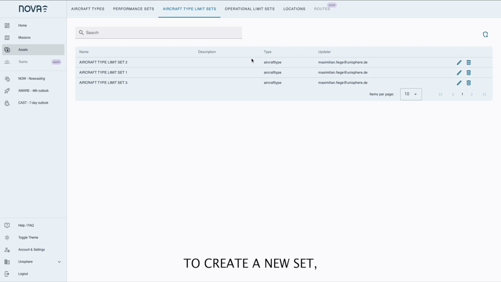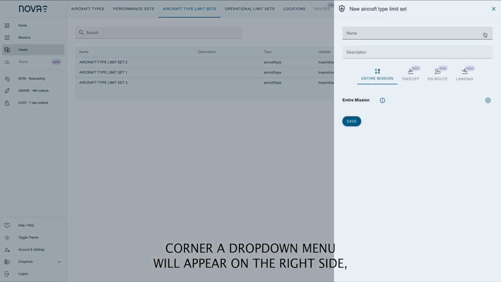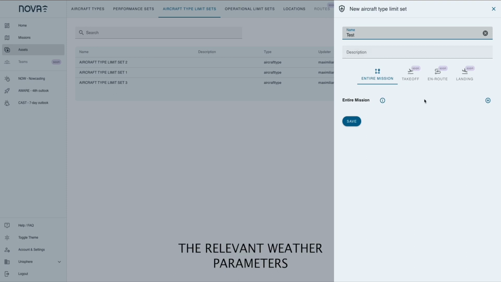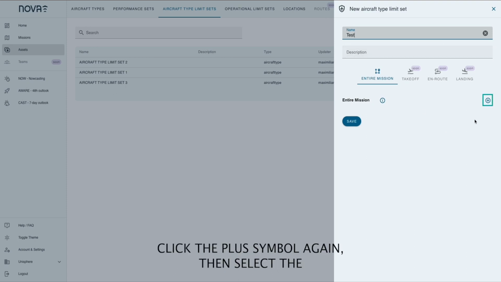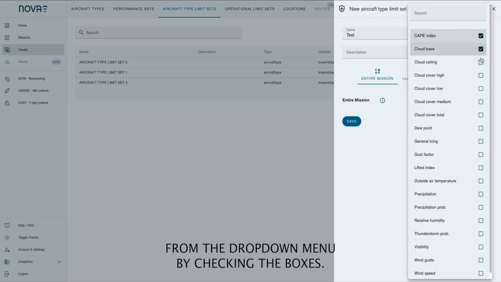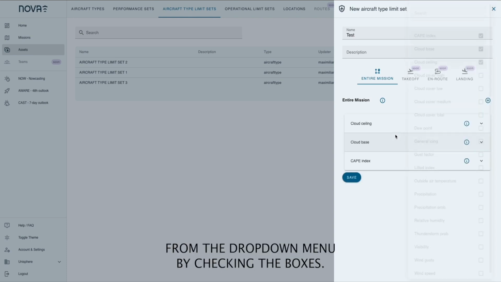To create a new set, click on the plus symbol in the top right corner. A drop-down menu will appear on the right side, allowing the set to be named and described. To add the relevant weather parameters, click the plus symbol again. Then, select the different parameters from the drop-down menu by checking the boxes.